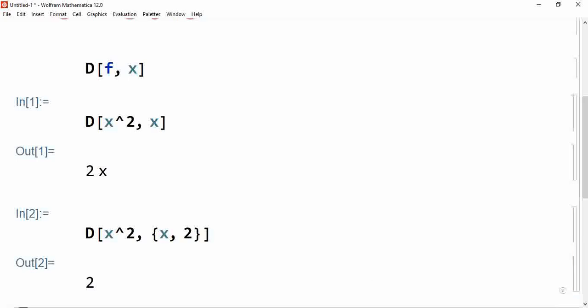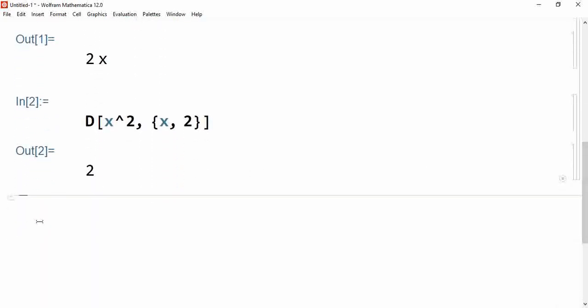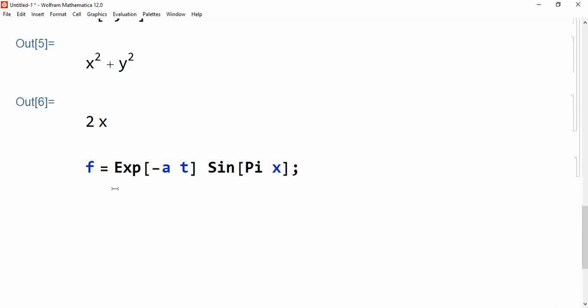and we know that the second order derivative of x square is 2. Similarly, if we have a function of more than one variable like that, let's define a function that we have this expression, and we want to find the derivative of this function with respect to x, a second order derivative.